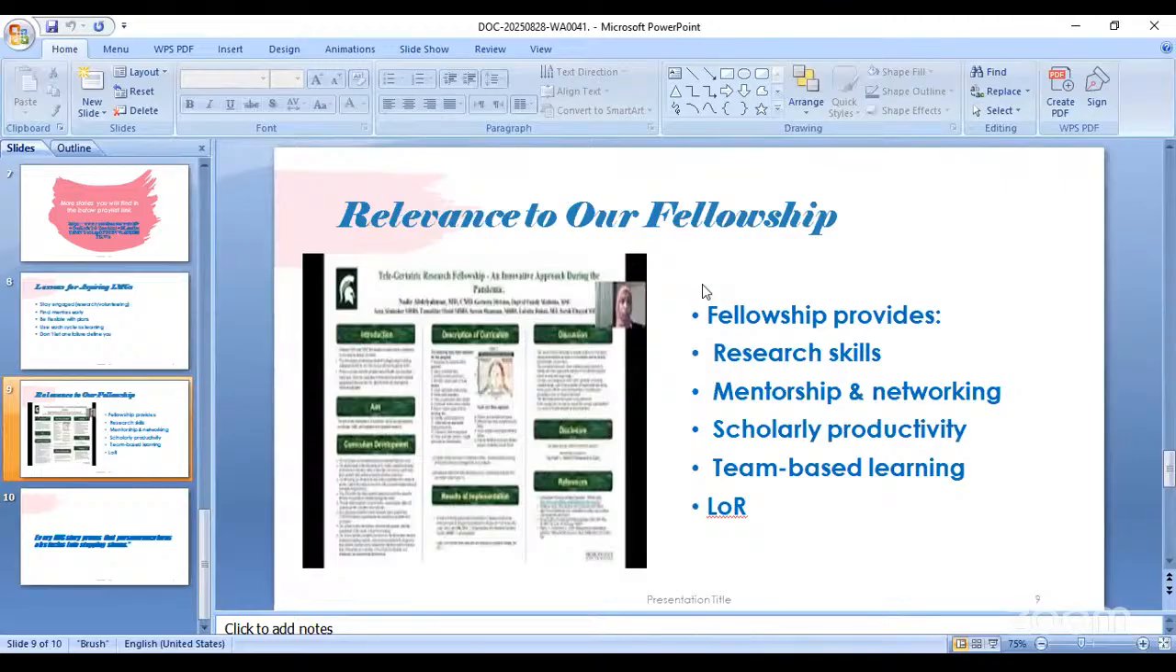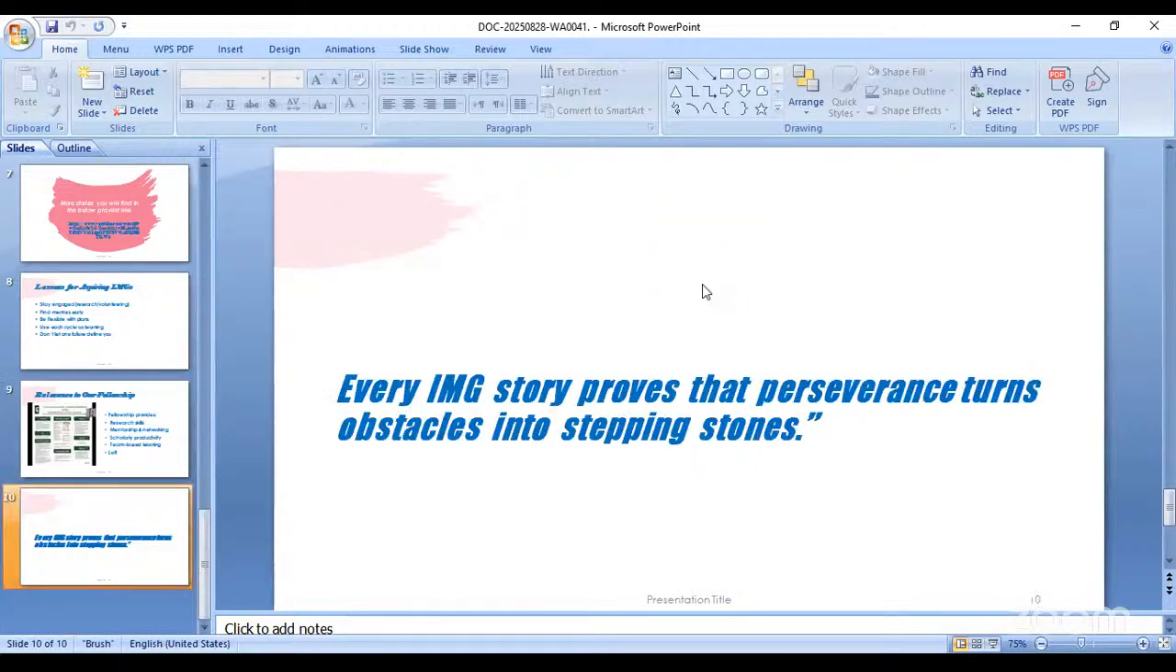So here is how we can benefit from our fellowship, telegeriatric research. The fellowship provides research skills, mentorship programs, as we are now experiencing, and a team learning base, as well as letters of recommendation. So finally, every IMG's story proves that perseverance turns obstacles into stepping stones. Thank you so much.